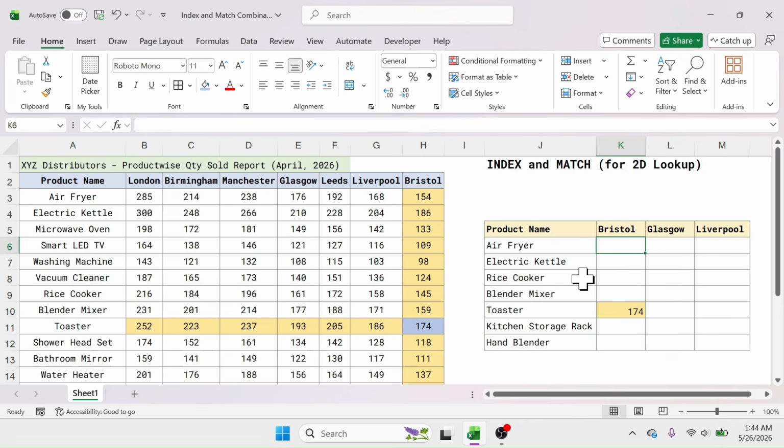And here in this case, to find out the quantity for every single product and city, we have to change the row number and column number in every single cell. For example, to find out the sales quantity of air fryer in the Bristol city, we have to change the row number because the air fryer is in the first row. So we have to put row number 1 in the index function. So by using the match function inside index, we can automate the row number and column number part.